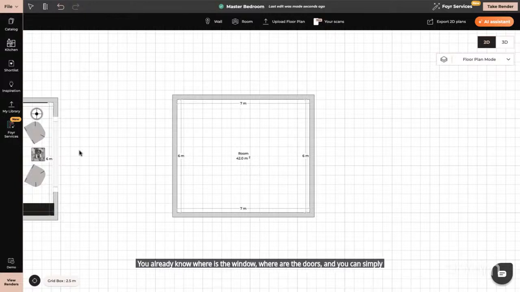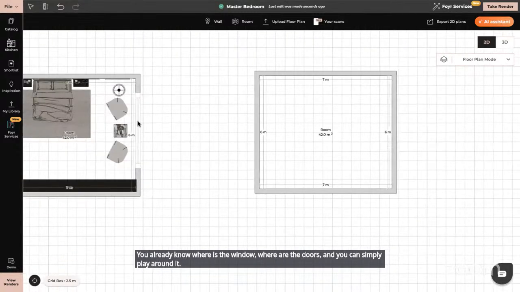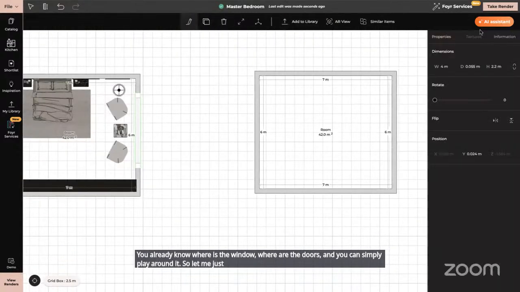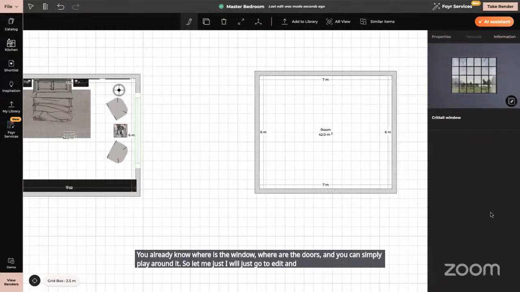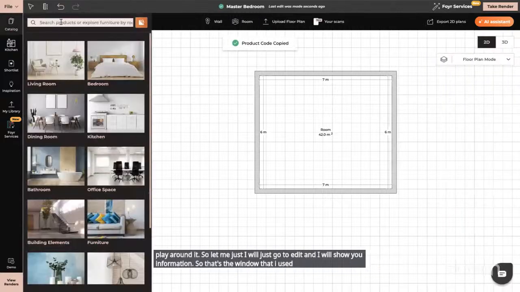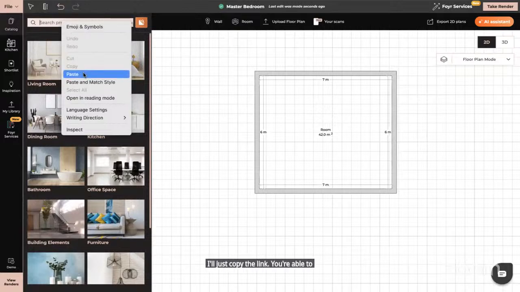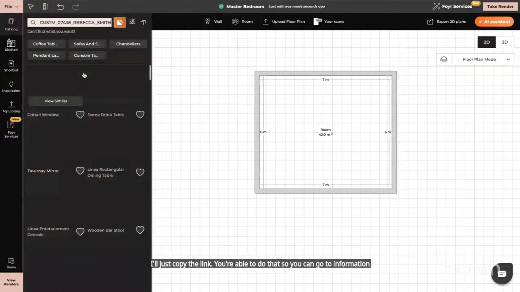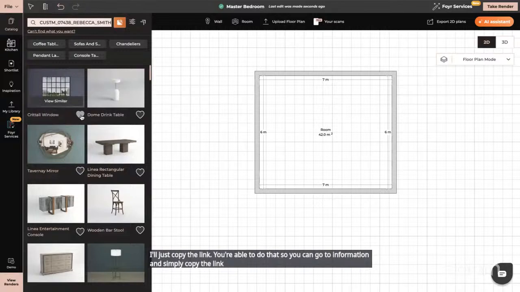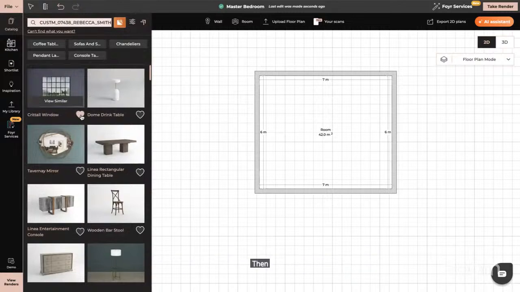So I will just go to edit and I will show you information. So that's the window that I used. I'll just copy the link. You're able to do that. You can go to information and simply copy the link and see if, for example, you didn't add it to your shortlist, then that's the way you can find a product.